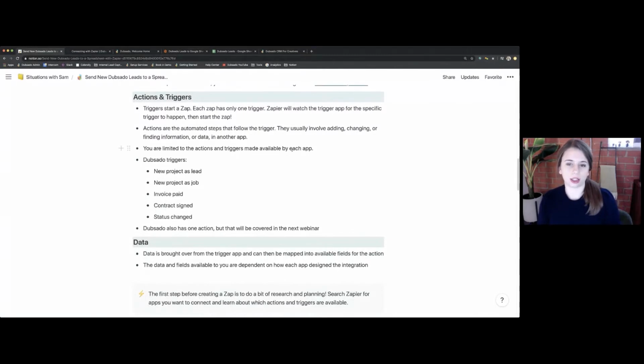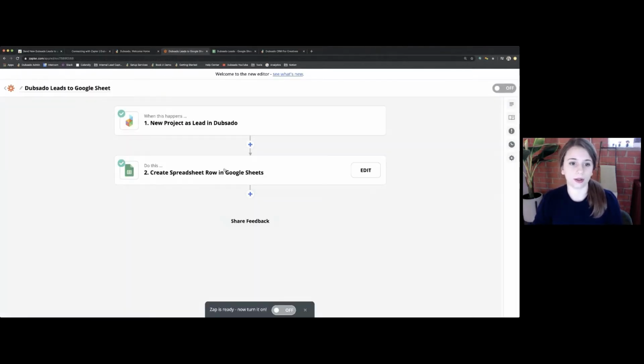And usually an action is going to involve adding, changing, or finding information, which I may also call data, in another app. So in this situation, creating a row in Google Sheets, we are basically writing new data into our Google Sheet. So it's a creative action. That's being taken in that second app.